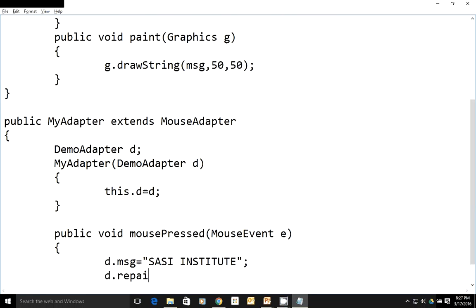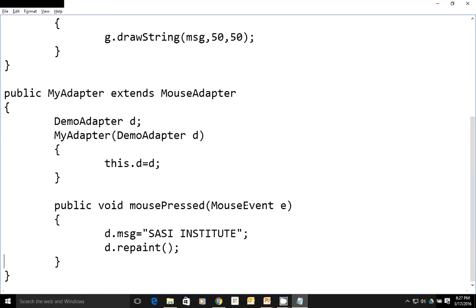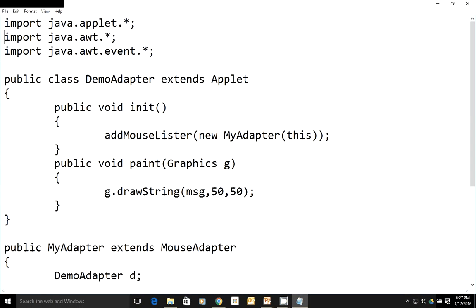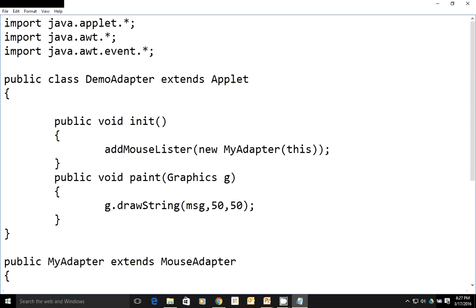That's it. When the user clicks on the applet, that applet is registered with MyAdapter class, where MyAdapter is a mouse adapter that implements the mousePressed action. Let's run this program. String msg equals null initially. That's it.